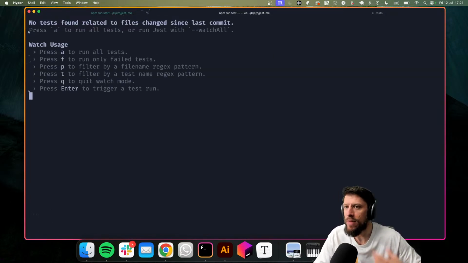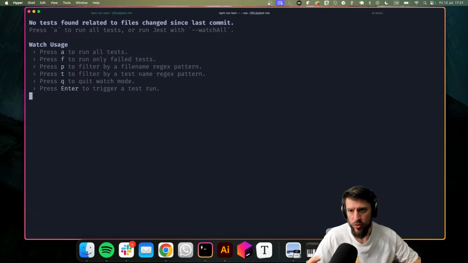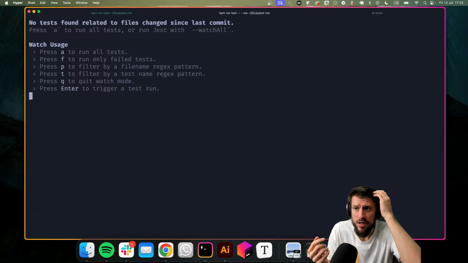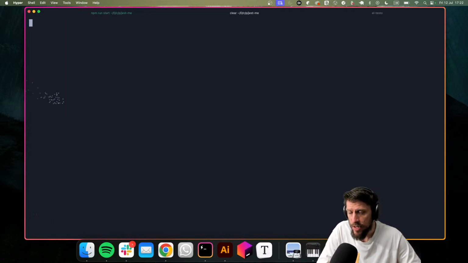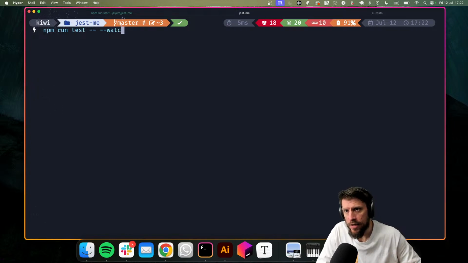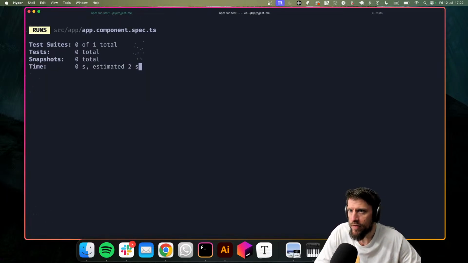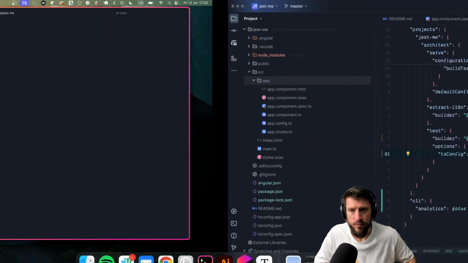And if we use the --watch, we get that nice friendly developer tools, the command line interface that makes Jest so great actually. And we can decide if we want to run only failed tests, only a certain amount of tests. So at the moment we just do a --watch. So we run our tests. So let's run all of them. So we run 3 tests and all the 3 tests pass.